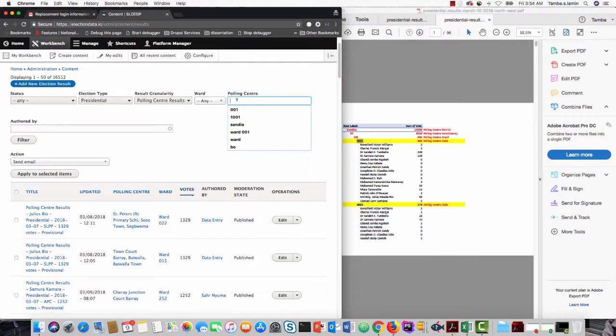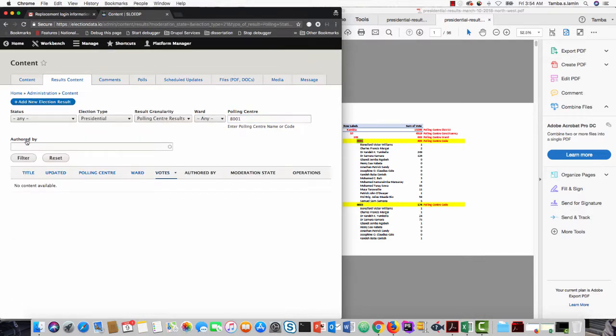So I'm going to enter 8001. And remember, I'm looking for presidential election result by polling center, right? So I'm going to then click filter here. And as you can see, there are no results. It's empty, which means no results have been entered for this polling center. Because no results have been entered, it means I have to enter the result.